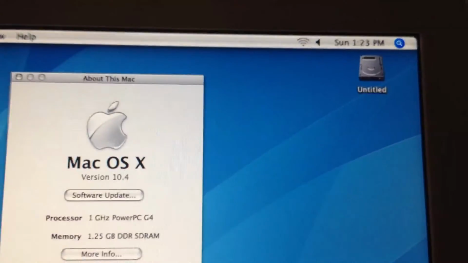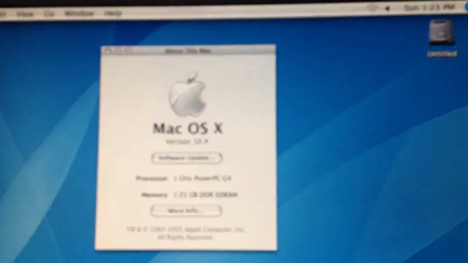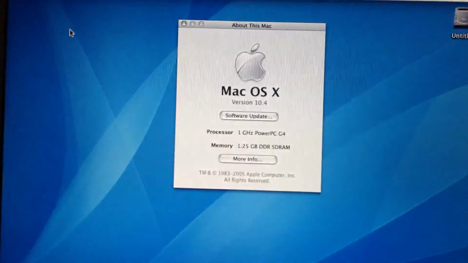I'm not sure how similar of a process it is for an Intel-based Mac, but as most people know, this is a PowerPC. It says right there, PowerPC G4.